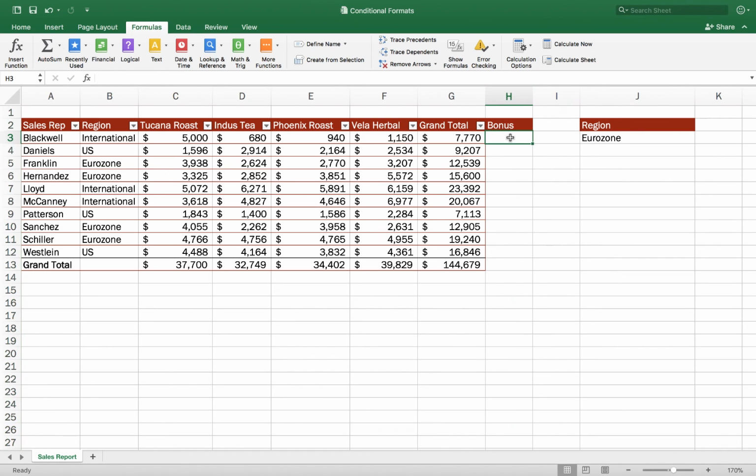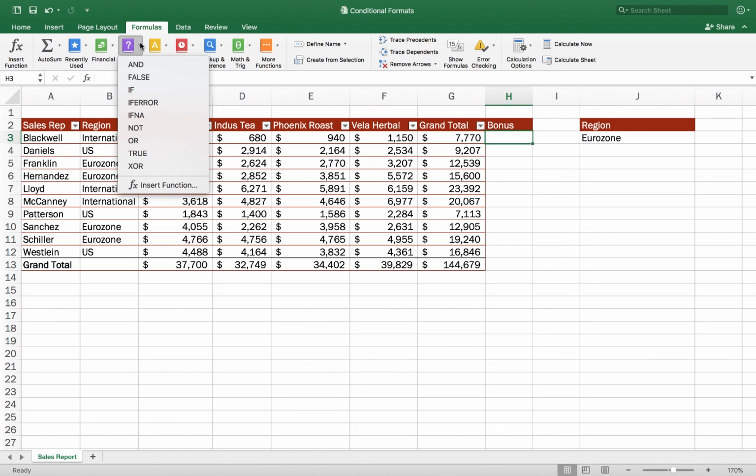Yeah. So with my cursor where I want to see the bonus for the first guy, I'm on the Formulas tab. I'm going to go to the Logical category in my function library. I click on Logical and get a drop-down list of all of the logical functions available in Excel. So I'm going to click on the if function.